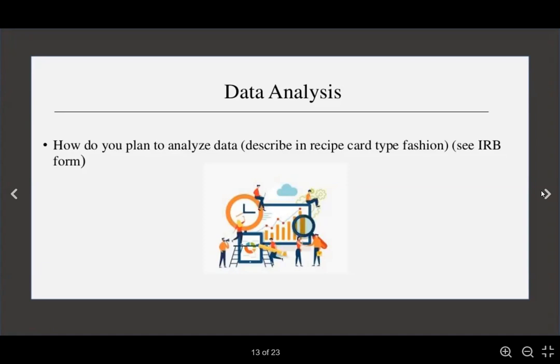In this data analysis section, you will also want to talk about any software that is going to be supporting your data analysis. So you might be using Excel, or you might be using SAS, SPSS, R, maybe you're using NVivo or MaxQDA. Whatever software you're using, you'll want to mention it here in this section.